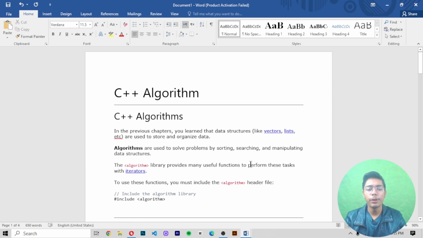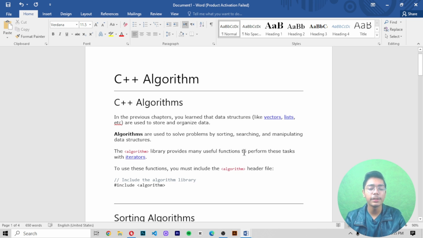Now here we are on the computer screen, and like I told you at the start, today in this video I'll be telling you about algorithms: what algorithms are, how we can use them, and what the purpose of using them is. In the previous chapters you learned that data structures like vectors, lists, etc. are used to store and organize data. Algorithms are used to solve problems by sorting, searching and manipulating data structures. The algorithm library provides many useful functions to perform these tasks with iterators. To use these functions, you must include the algorithm header file: #include <algorithm>.